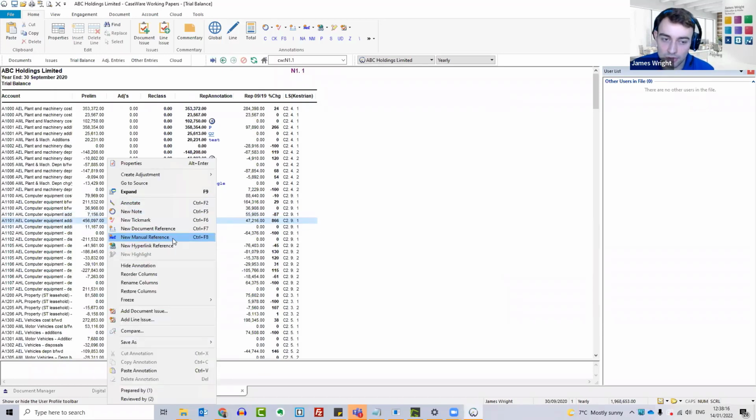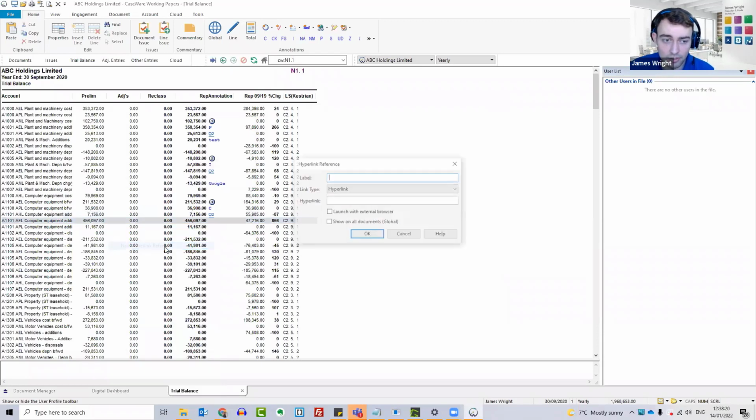Then we've got manual references, and more importantly, hyperlink references. So selecting hyperlink references, we can create a, actually we'll make something relevant. There we go, Caseware UK. So we can give a label that will appear on the face, like this Google reference here. That's the label and how it will look.